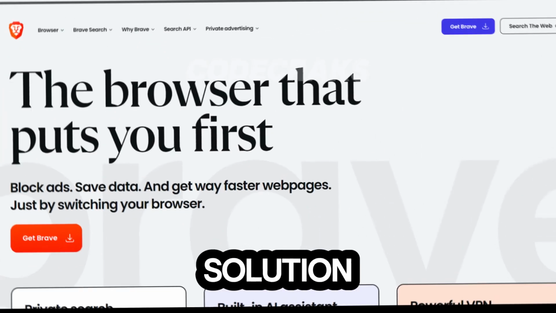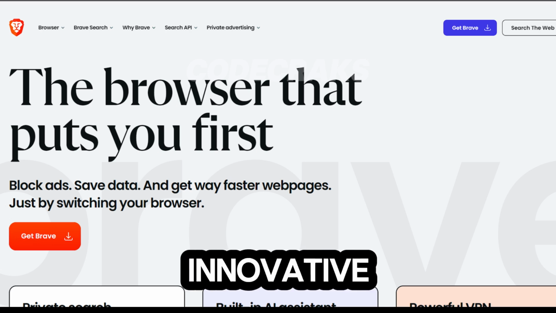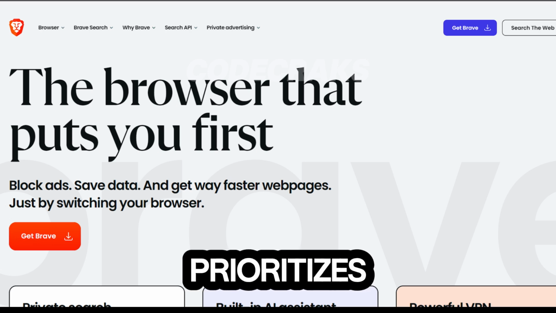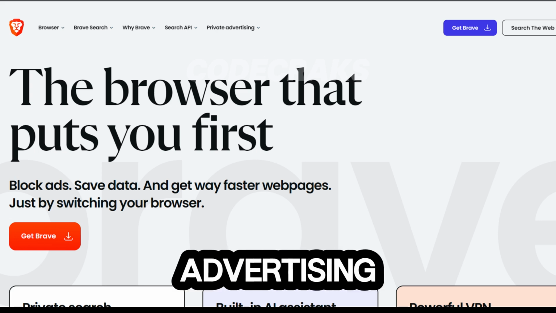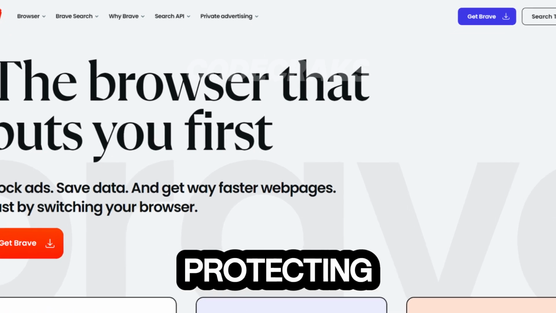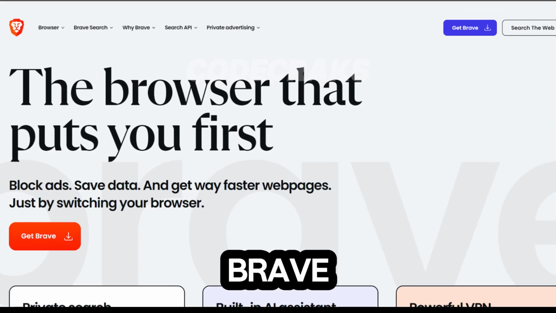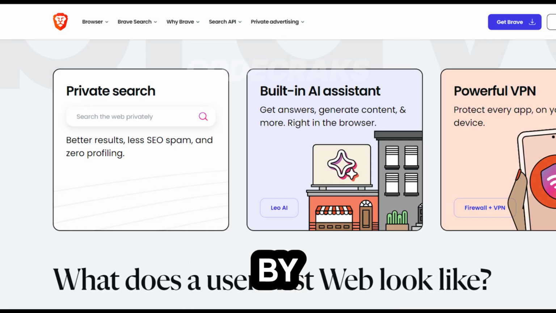cost-effective video editing solution. Brave is an innovative web browser that prioritizes user privacy and speed while offering a unique approach to online advertising. Designed with a focus on protecting personal information, Brave blocks unwanted ads and trackers by default, enhancing both security and browsing speed.